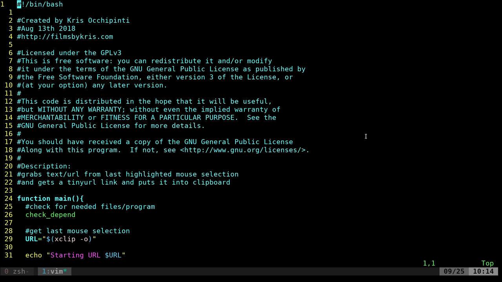This script is my Tinyurl script. It is a script I run that will take whatever's in my current selection clipboard and pass it to Tinyurl and hopefully get a Tinyurl back. So it's very simple for me to highlight a URL and run this script and get a Tinyurl.